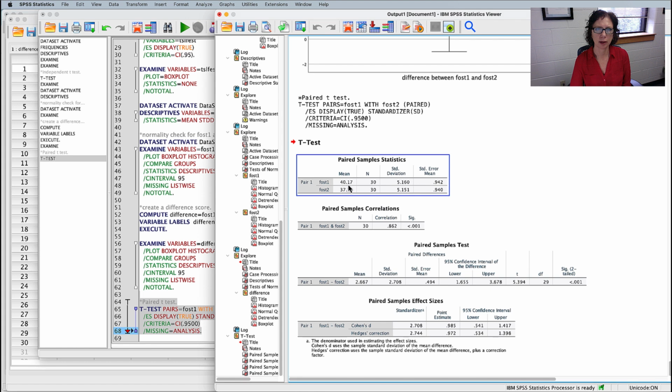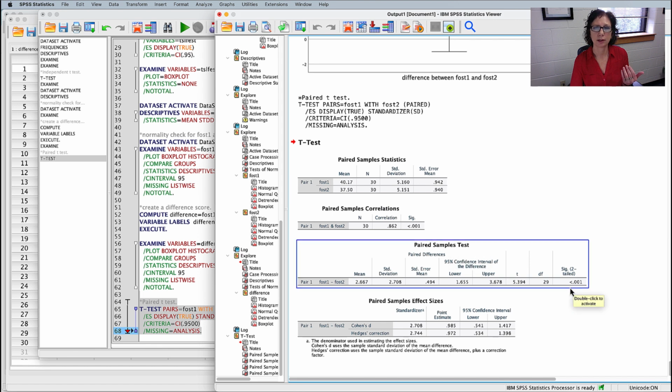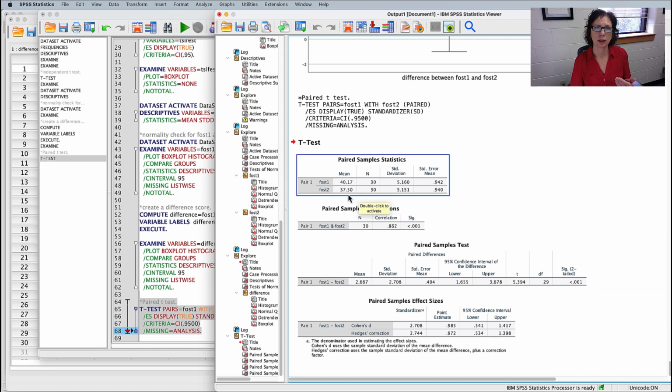We see that at time 1, average fear of statistics scores was 40.2, and at time 2, average fear of statistics scores was 37.5. So we see that the second time point was lower. And are those two significantly different? I mean, we look at it, it's only 3 points, right? But not just looking, look at the test. The t-test is what tells you if this difference is significant or not.